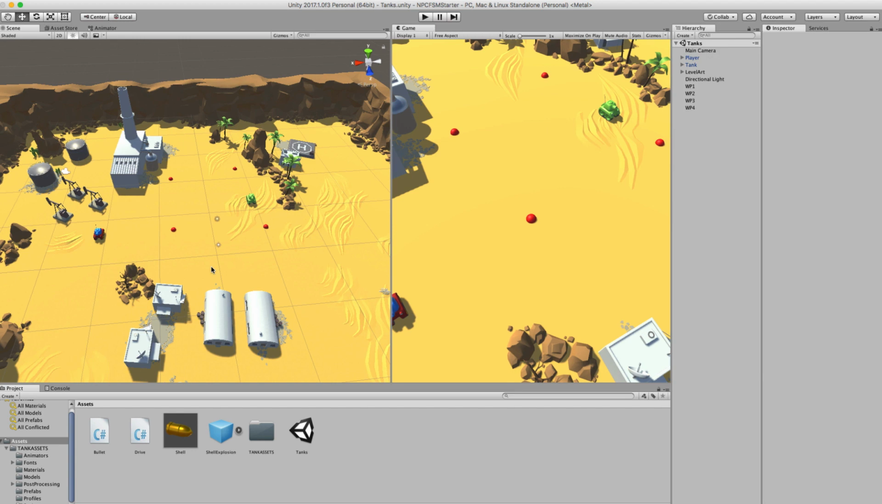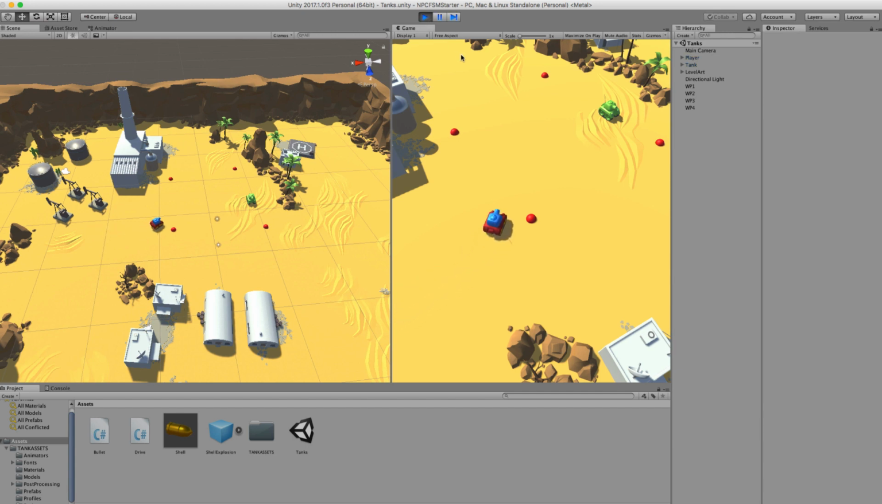When you first open the scene that's called tanks, you'll see this. So we've got a little green tank, which will be our NPC, and we have a tank that we can drive. It already has script on it. If you press play, you'll be able to use the arrow keys to drive it around like that.